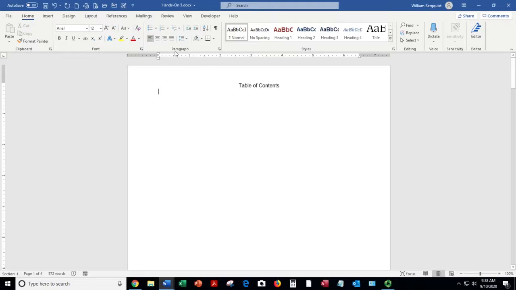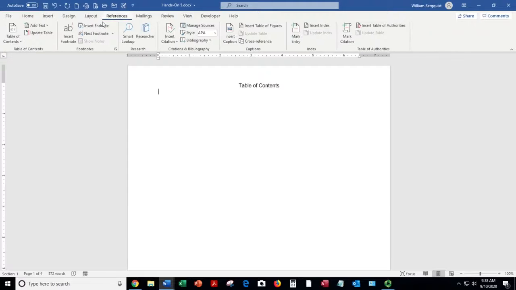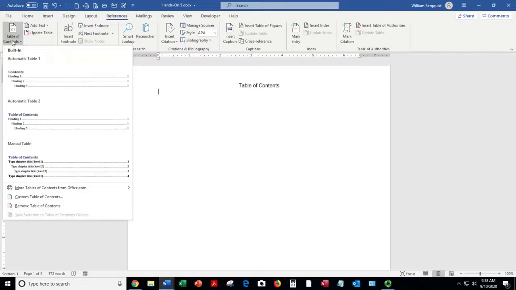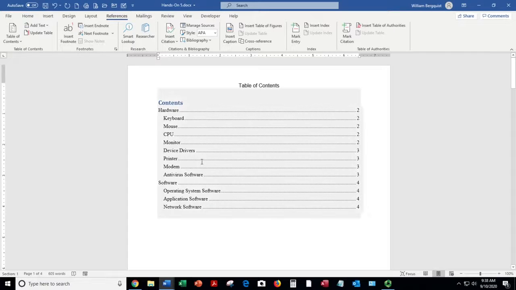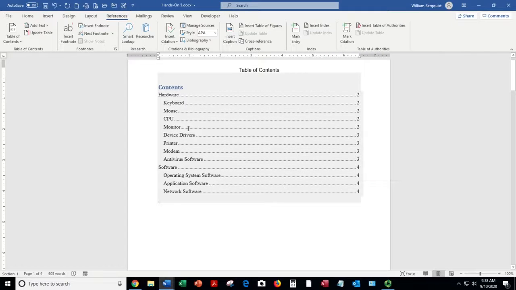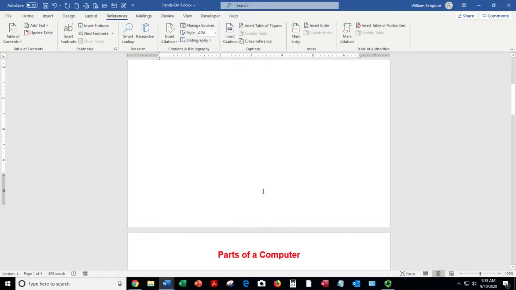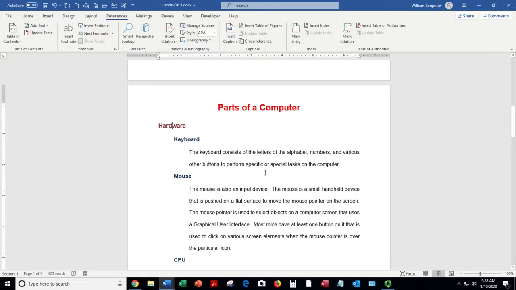table 1 from the drop down list. So references, table of contents, automatic table 1. And look at that. Okay, a nice table of contents. This only worked because I had styles applied to these paragraph headings. Remember, this is heading 1 and software is also heading 1.